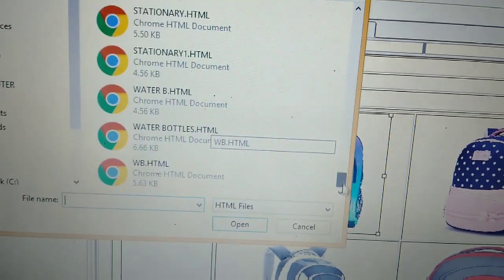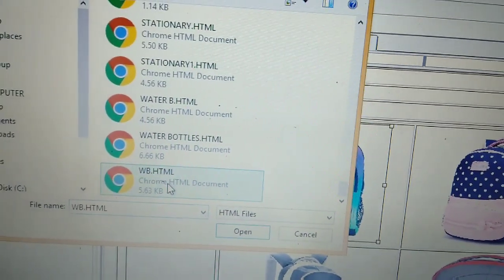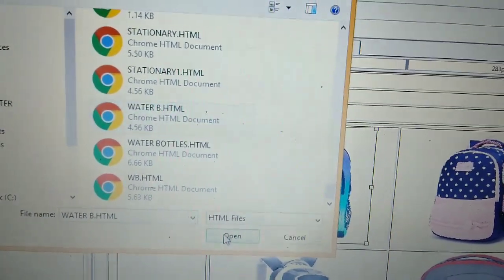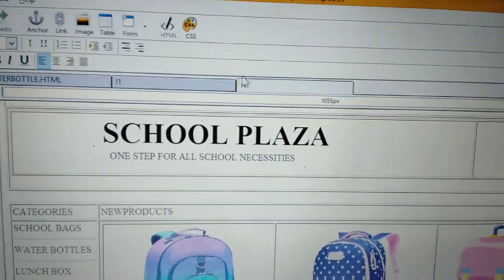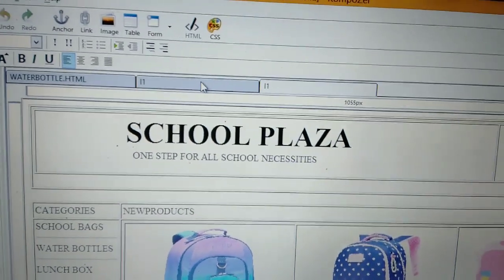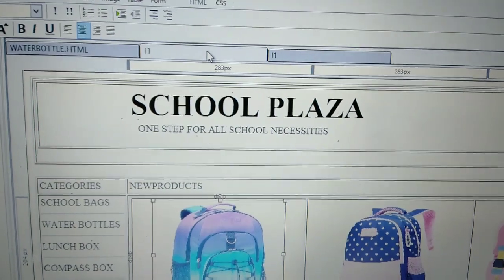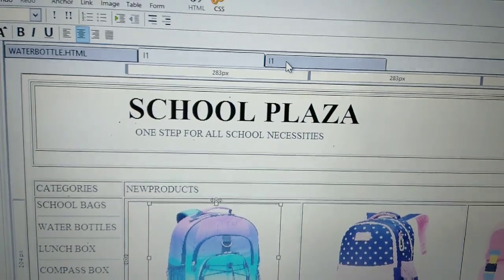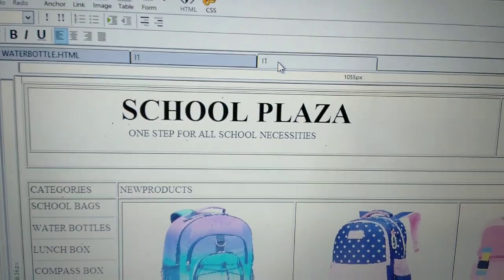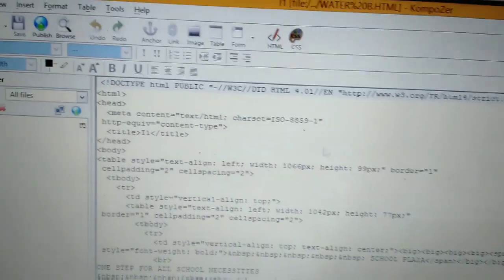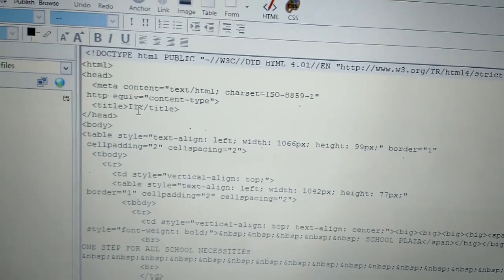Water B. And you see waterb.html. Open. Can you see I1? Why I1? Because we have created copies of I1. That's why the name of your page is I1. Now simply change the name of the page. Go to source tab and change your title. Can you see title I1?